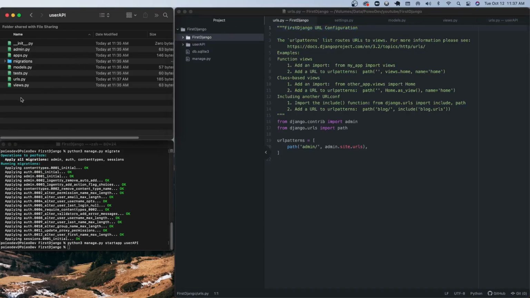Okay, so go to first Django. It's going to be your first. When a request comes in, it's going to go through the urls.py for first Django first. So now we need to tell it what URLs to send to user API.